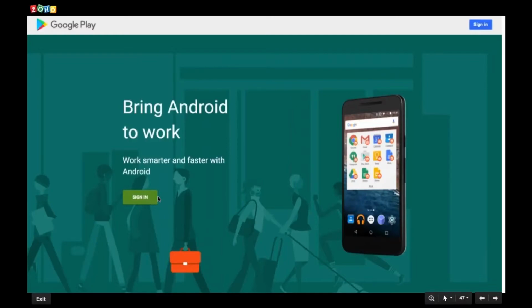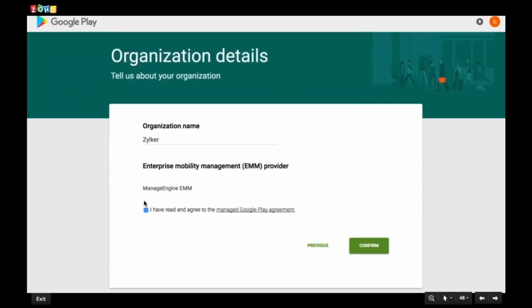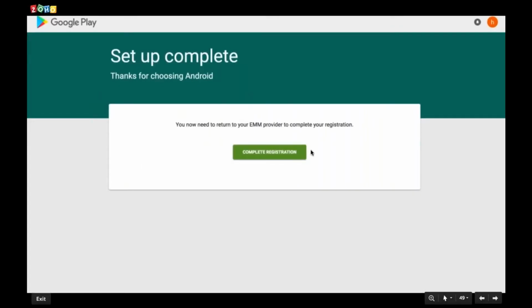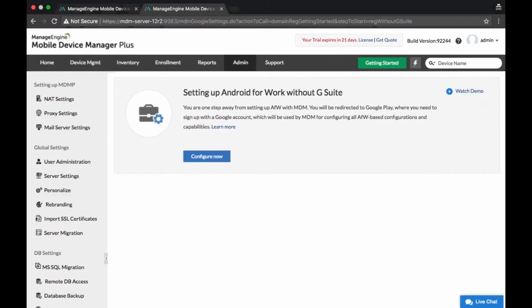Now I can sign in with my credentials, and once I have done that, I have to enter my organization's name and also ensure that the EMM provider is selected as ManageEngine EMM. I will then read and agree to all the terms and conditions that have been placed. Once I click on confirm, my registration will get completed. Once this is done, my next step would be to add my apps to the repository. But before that, we'll have to see if the integration has been completed without any problem.